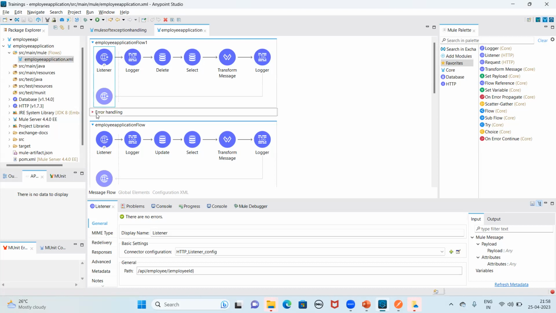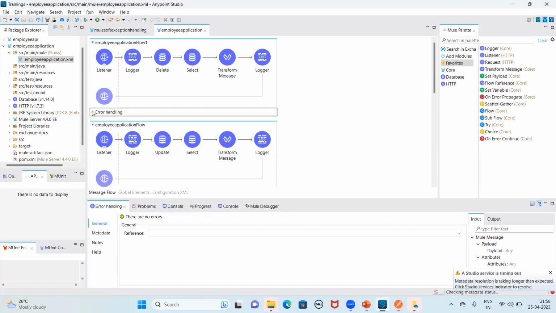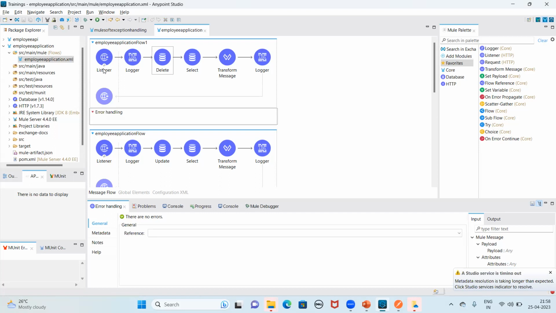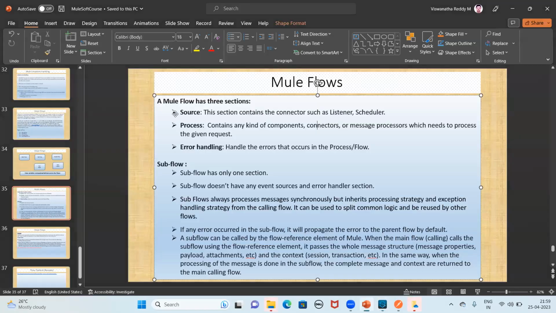And at last, what is the final section? The last section is the exception handling. If something happens during the execution of this flow, then it should handle the exception. That is the third and last part, exception handling.